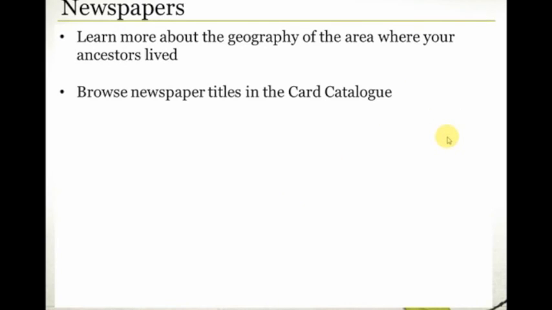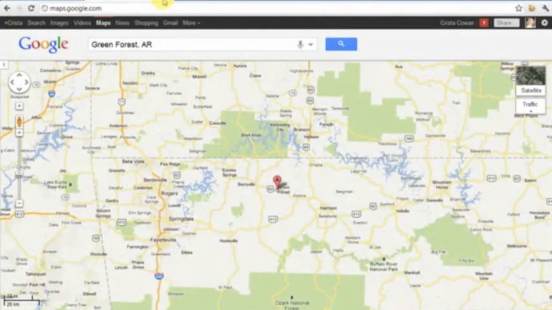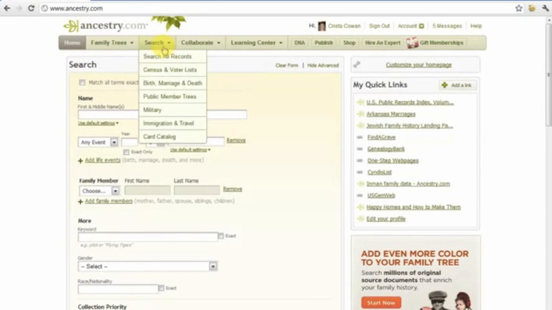The next thing you're going to want to do is browse the newspaper titles in the card catalog on Ancestry.com. So on Ancestry.com, the card catalog, for those of you who are new, if you just hover over search and go all the way down to card catalog, that's where you're going to find it.